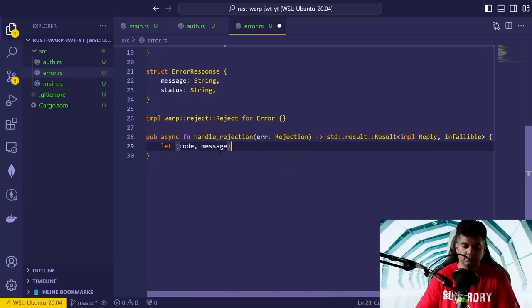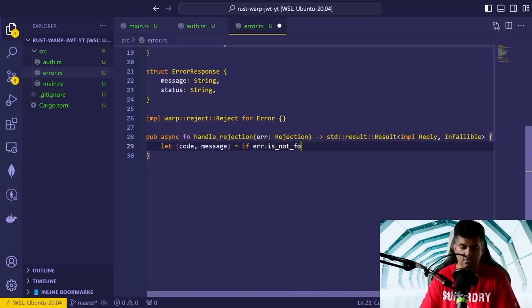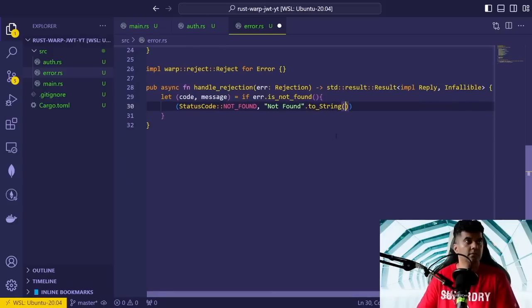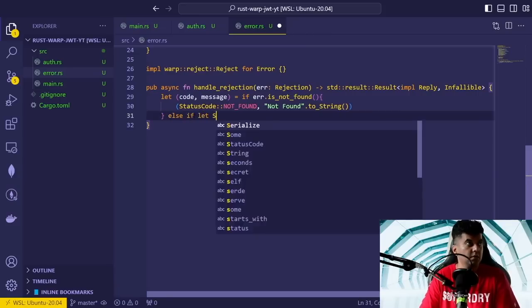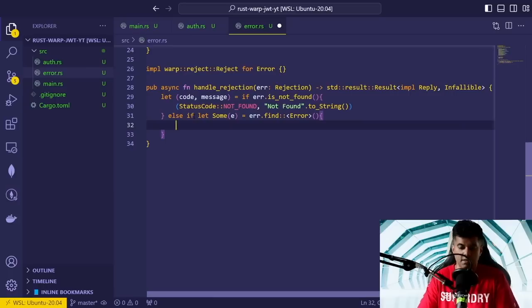Code and message is equal to: if error.is_not_found, you will say StatusCode::NOT_FOUND, NOT_FOUND.to_string(). Okay, here we'll say else if let Some(error) = error.find::<Error>(), and then let's match the error, right?